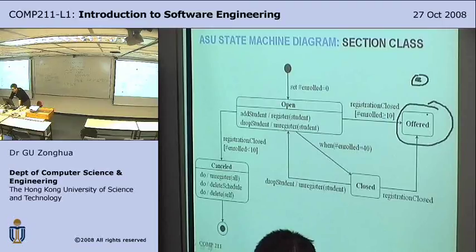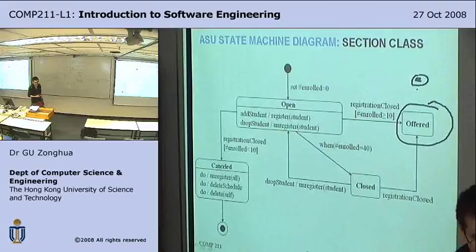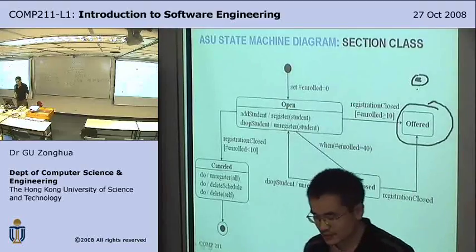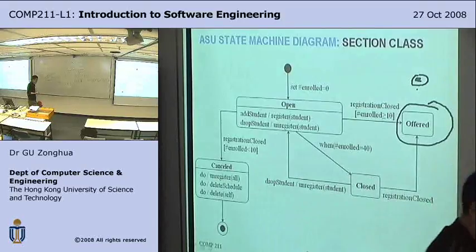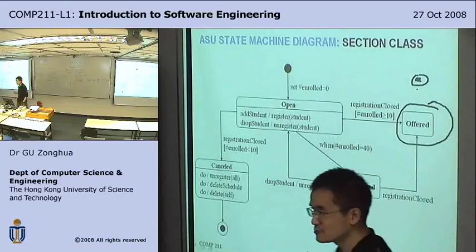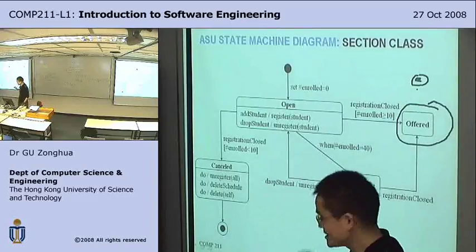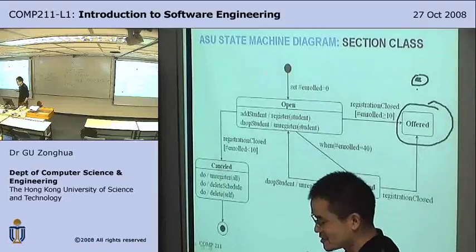So in that case, you can view it as having two end states. We discussed before, right? You can have multiple final states. So this course section object can be eventually canceled, or it can be offered. So to be more accurate, you should have two end states in this diagram. We just didn't draw the offered as an end state.